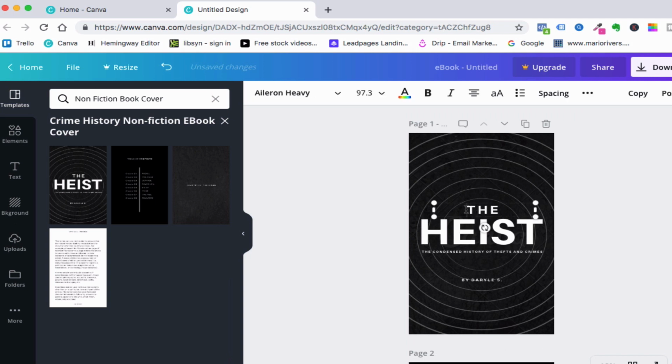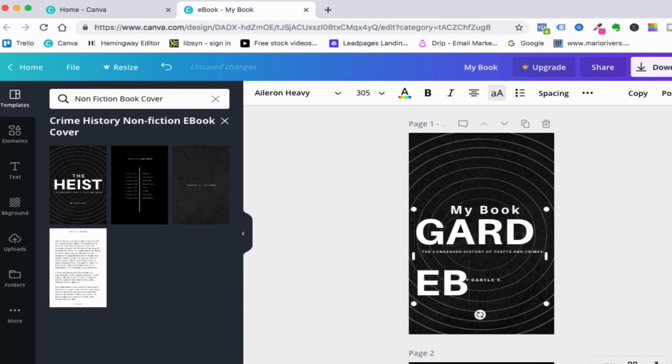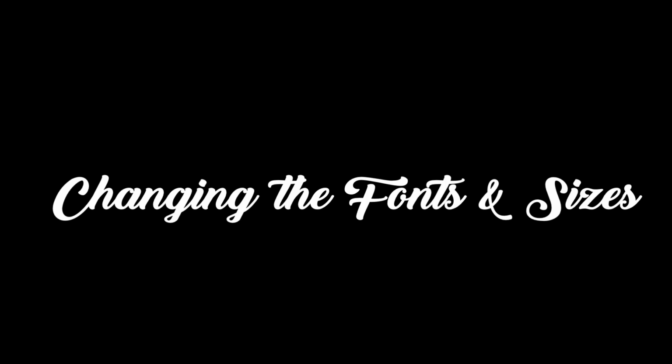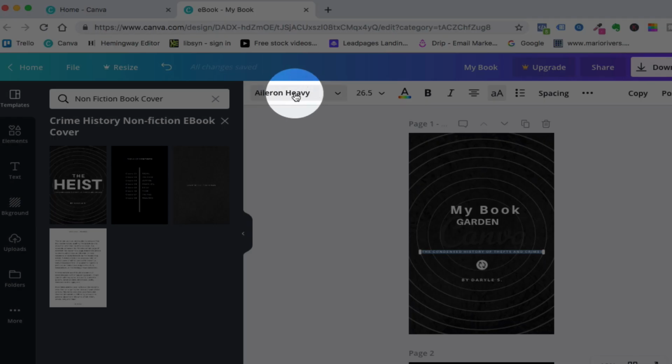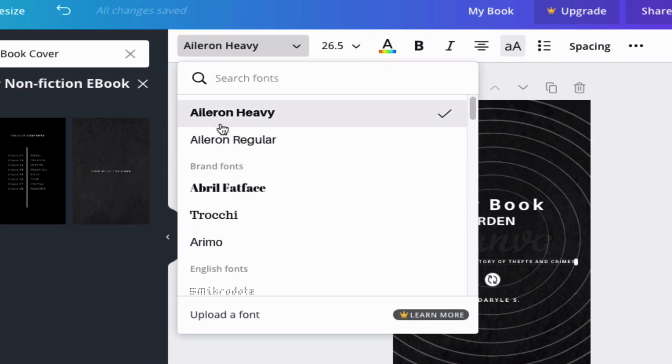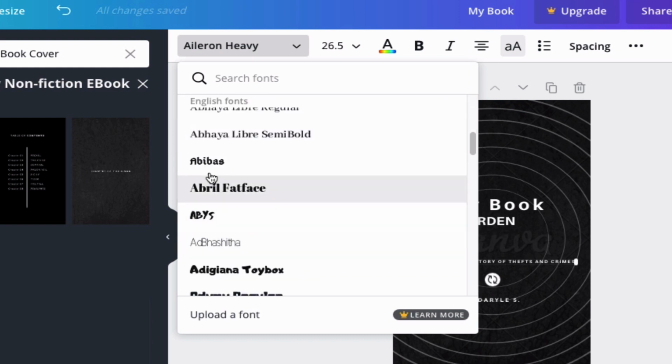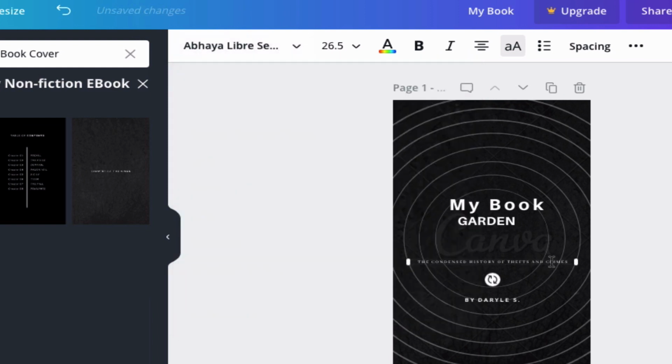You can change the words, my book. I don't know what you would want to call this. Could be, if you were into garden or something. You can change anything you want. You can change the font here. All of these are the available fonts. You just click the font you want and it'll change it there.